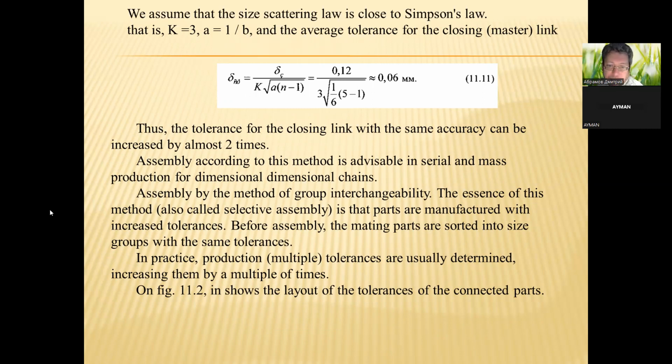Assembly by the method of group interchangeability. The essence of this method, also called selective assembly, is that parts are manufactured with increased tolerances. Before assembly, the manufactured parts are sorted into size groups with the same tolerances. In practice, production or multiplied tolerances are usually determined, increasing them by a multiple of times.